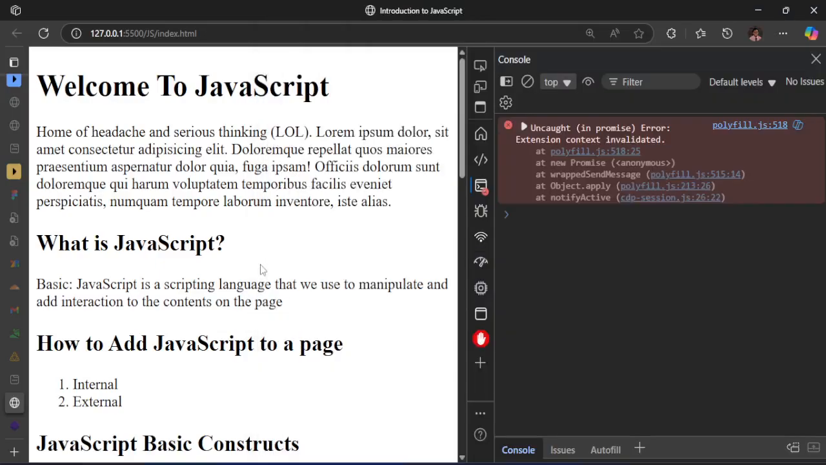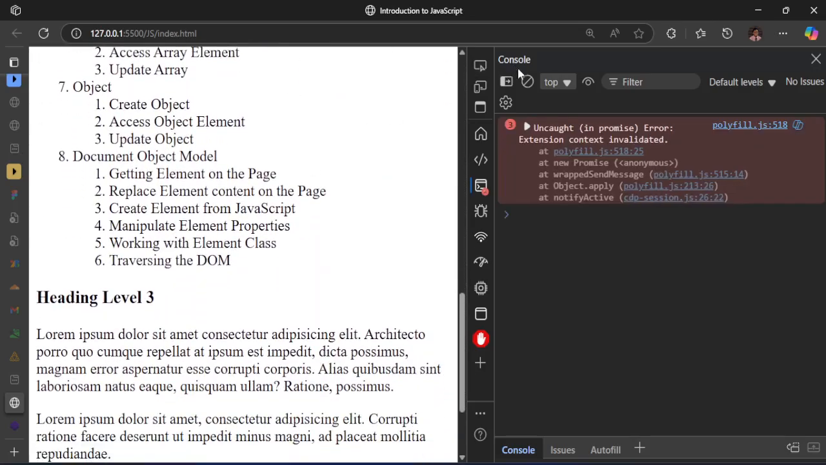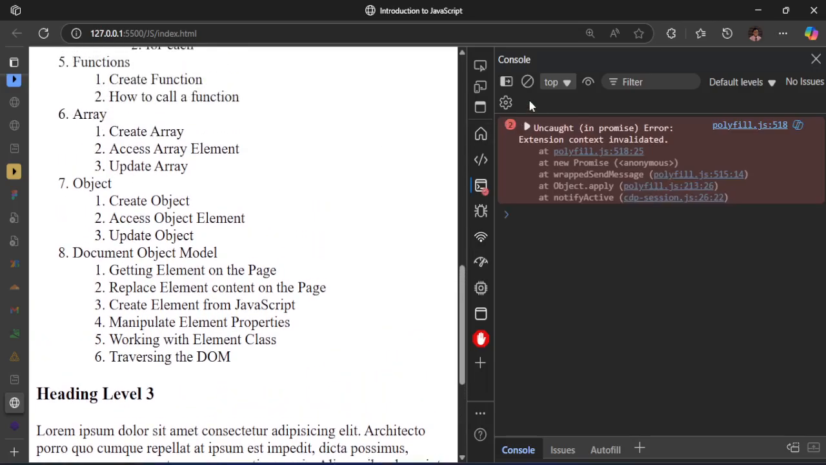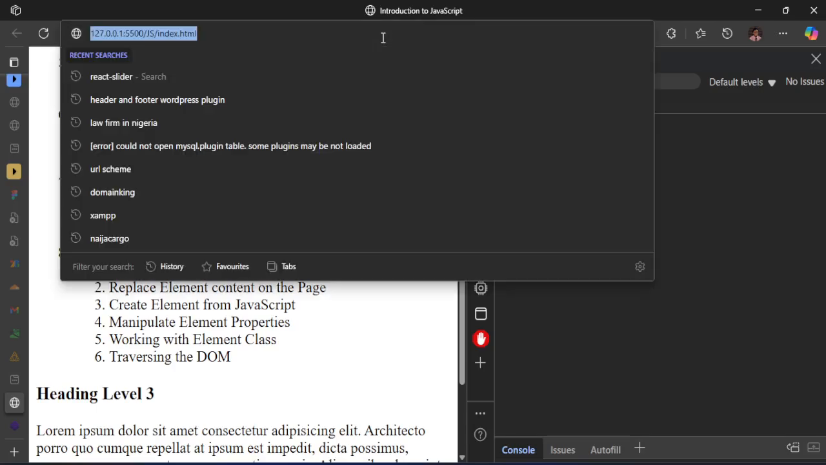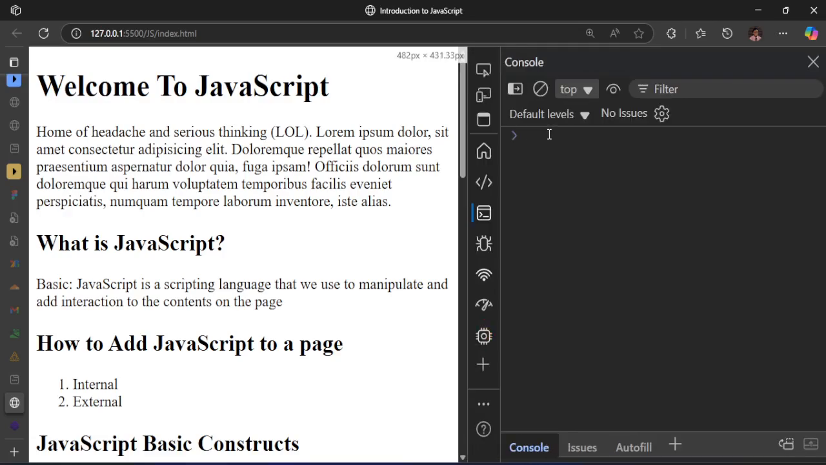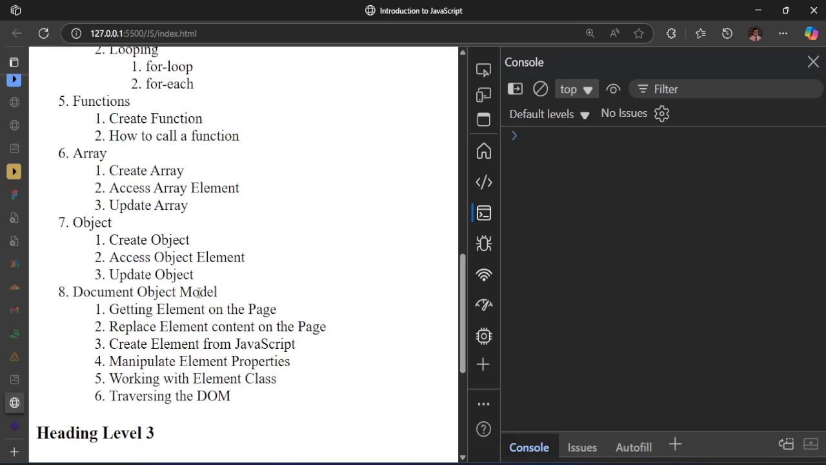All right, so we stop at the DOM. Last time we talked about objects, we talked about arrays, and we started with our DOM, which is the document object model.